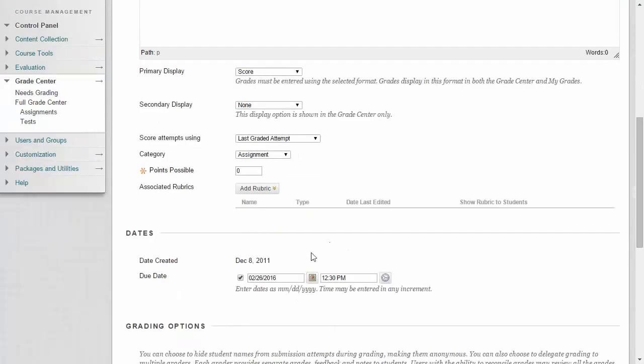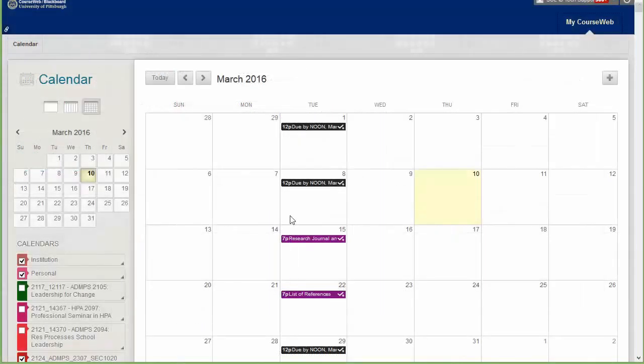Another really important part of the settings is the due date. By setting the due date in the assignment, and you can do this when you first create the assignment or you can do it later by this function, you gain two big advantages, one for you and one for the students. For your students, by setting the due date, it adds it to their calendar in Blackboard, where you can see different assignments for different courses are color-coded. And the students can even add their own items to this calendar.